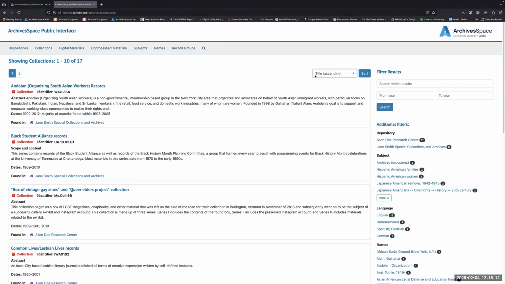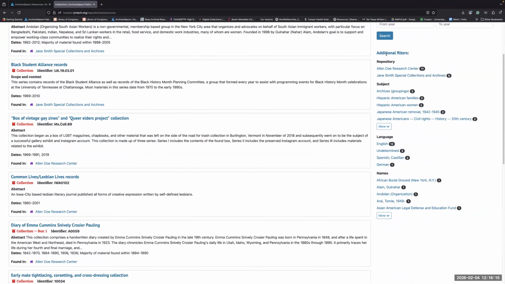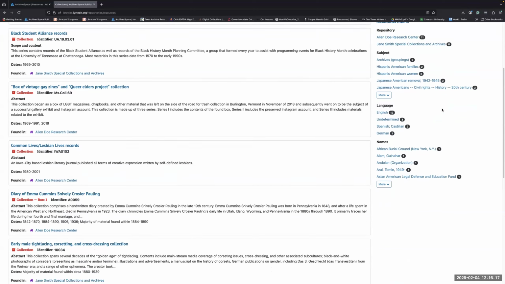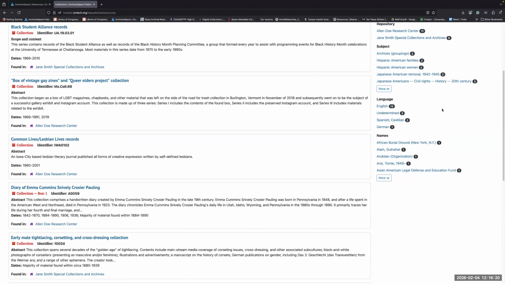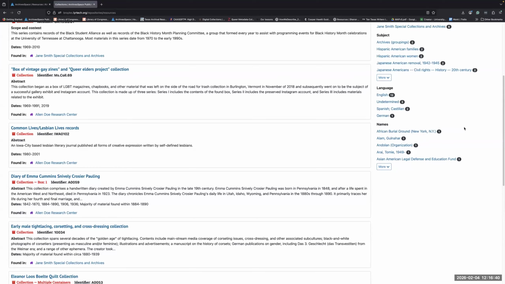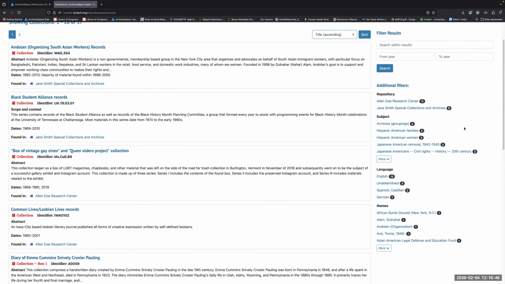Just as a quick note, all of these additional filters are based on the metadata that you've entered and published. So these will be completely unique to whatever your collections have. Really, it all ties back to good description on the staff side directly improving usability on the public side. So this is a really good way to make sure that you are using your subjects and agents to a degree that makes sense for your institution.